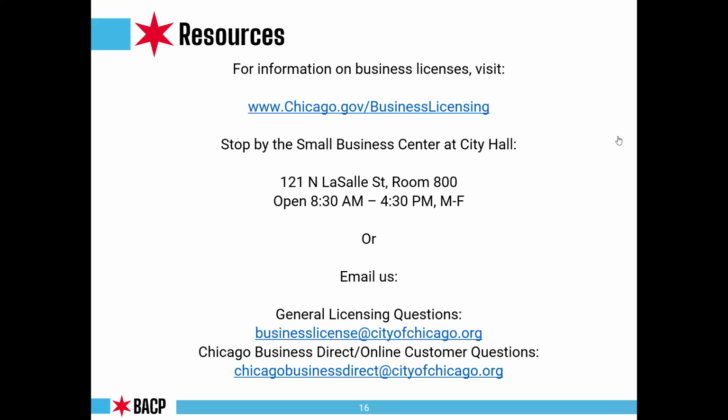If you're just changing the DBA, you don't have to reapply. But if you're changing your legal entity and not retaining the same EIN number, then you would have to reapply.